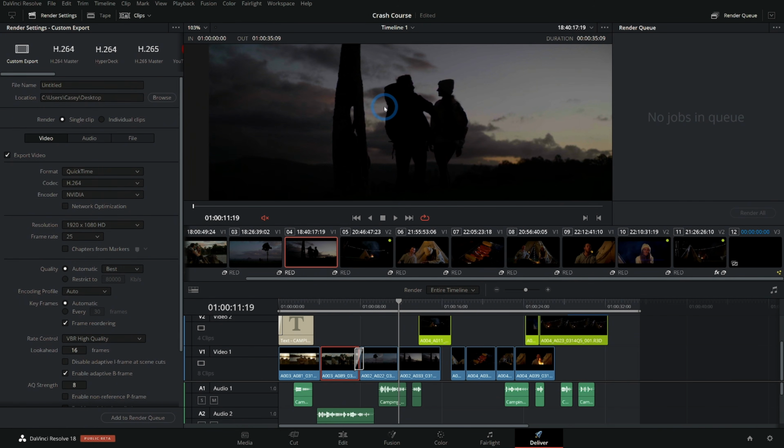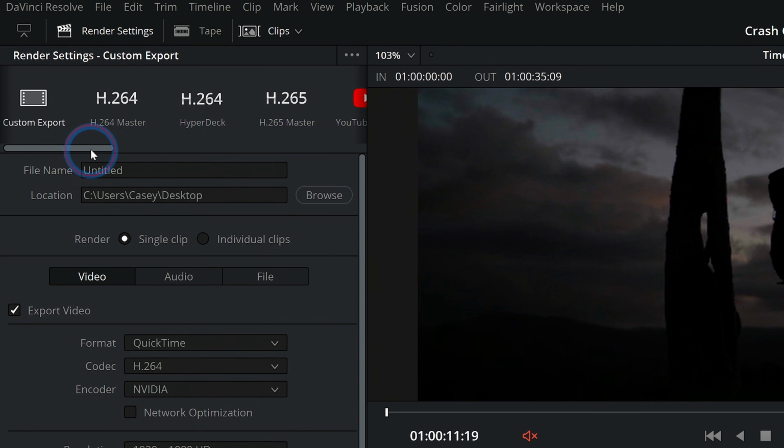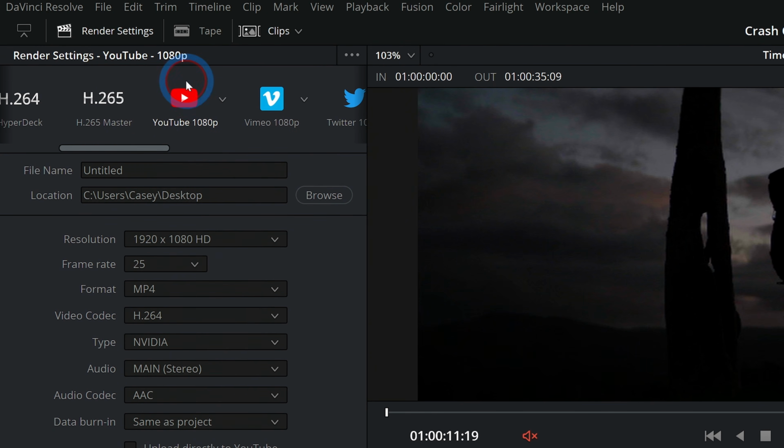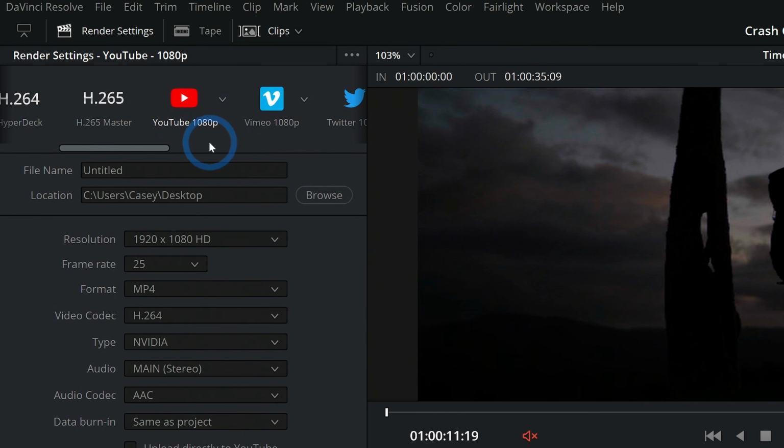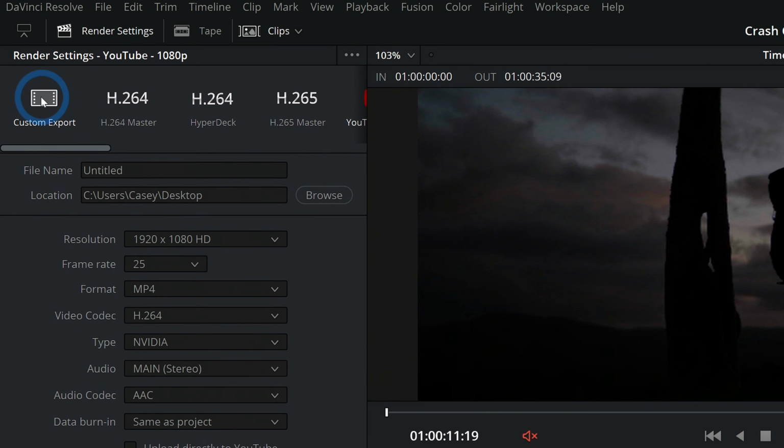Most of your work in the Deliver page is going to be over here on the left with the render settings. Along the top, we have a bunch of presets, and you can click into a preset and just render that way. But what I usually do is click to a preset and then I switch back to custom.